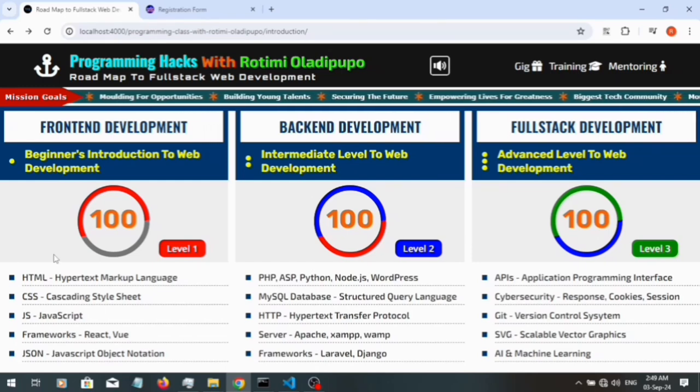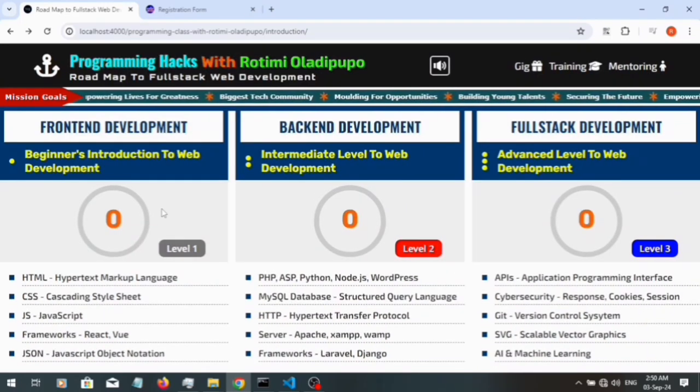But before we go on, you will notice that each of these levels is set at 100% to show the completion of each stage. You can see level 100, level 200, and level 3 is also 100%. I am going to reset them by clicking this mission goals, and they are going to be back at 0, so we start afresh.